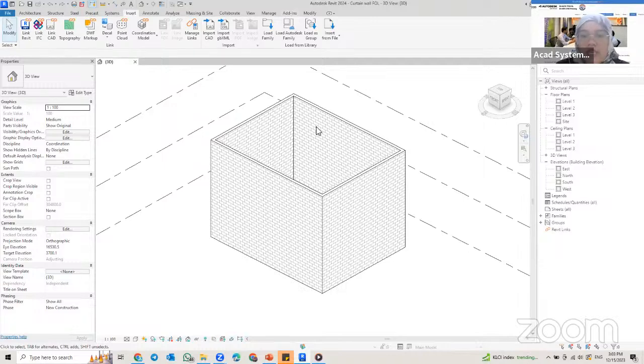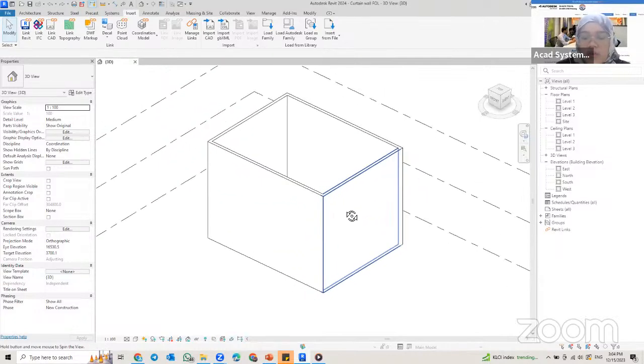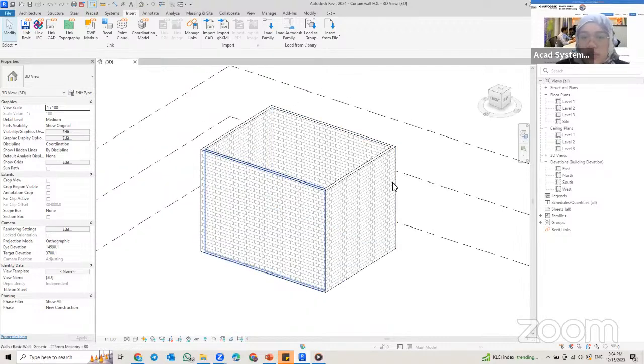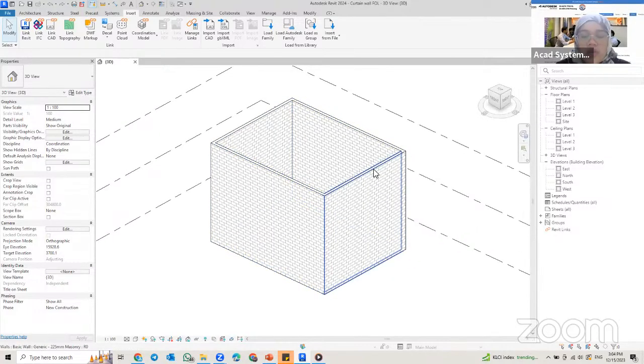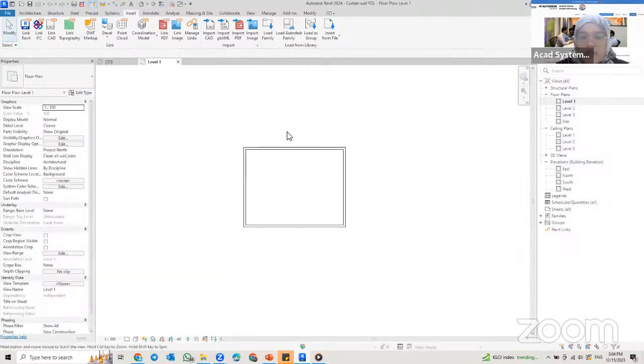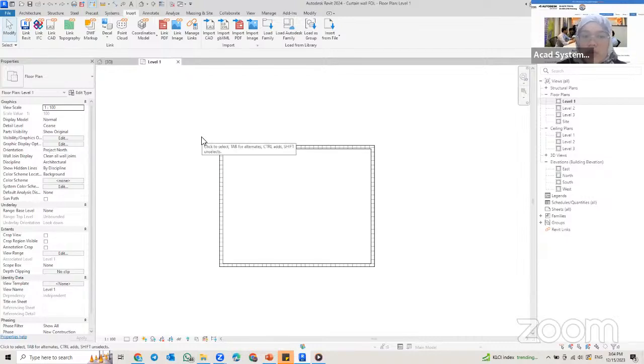Here I already have the simple wall that I already modeled. So I'm going to use this one. For the curtain wall, you can attach it with the regular wall, or you can build a model 100% using the curtain wall also. You can do either way. Okay, now I go to level 1. So I'm going to use level 1 and 3D view to create my model.